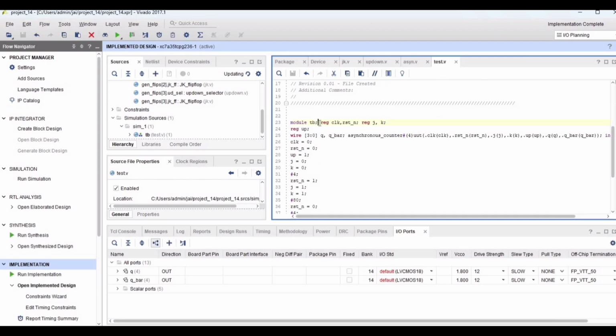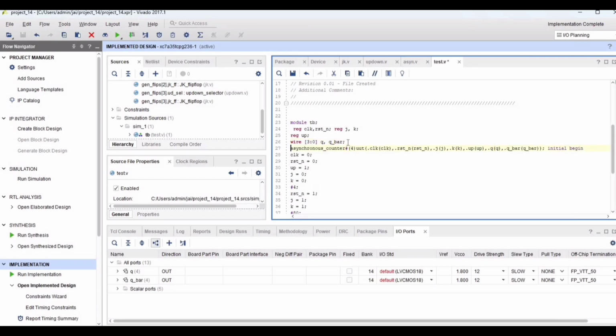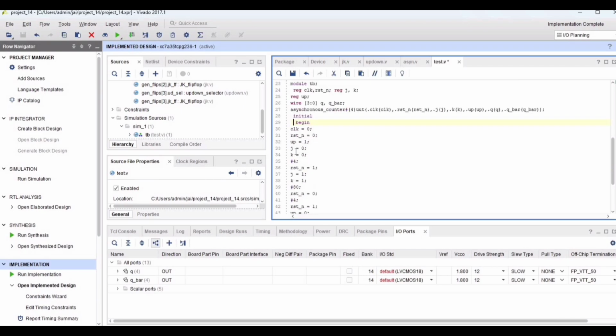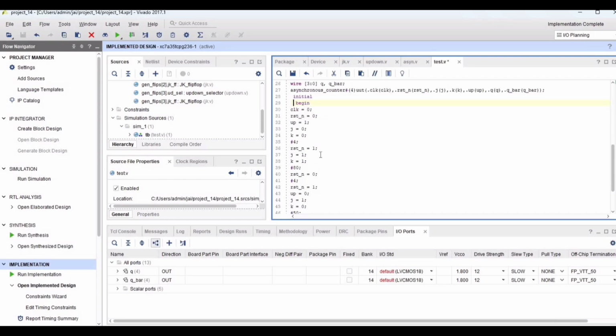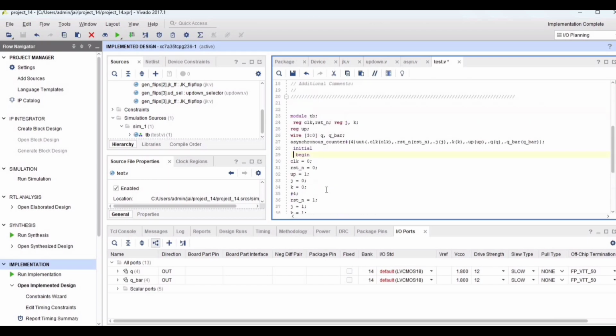So module TB is my name. Instead of input you have to give it as register, then wire for output. Then you have to call this program asynchronous count hash of 4. Okay, and then these are my inputs and output. Initial begin: the clock value is 0 initially, then the reset value is 0. After that the up value is 1, JK value is 0. After 4 nanoseconds reset is 1, JK is 1. You can give whatever values you want. You save this program.